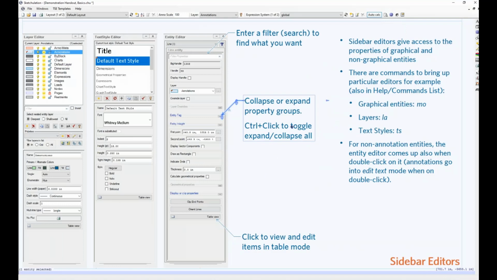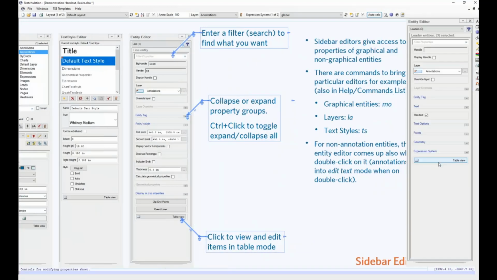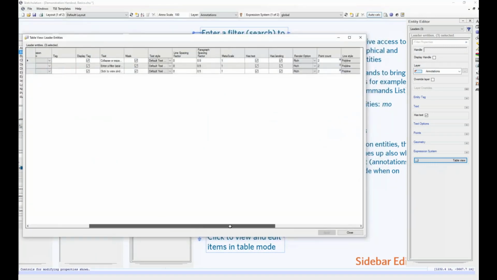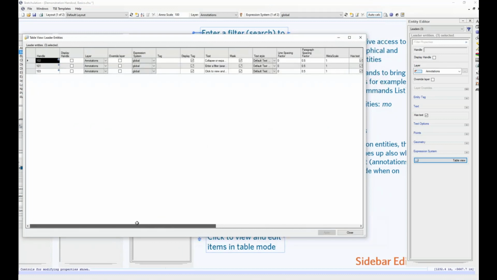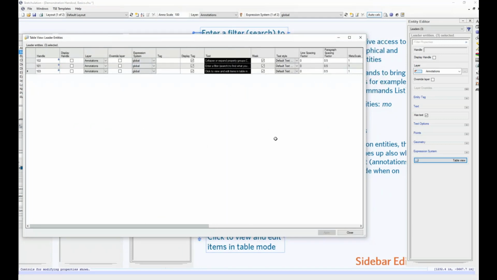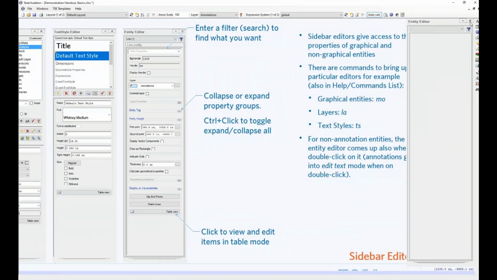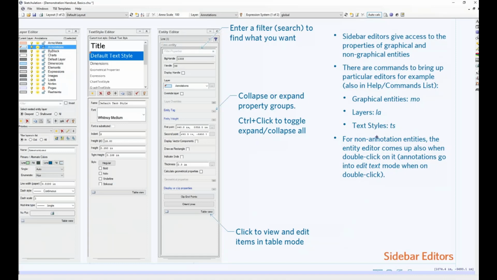And lastly, you can see the properties of entities in table view. Let's say you have multiple entities selected. I can click this table view button, and now I'm seeing the properties of those three entities in a table view, which makes it possible for me to paste multiple properties at once, say replace all that text all at once. So that's quickly about the sidebar editors.